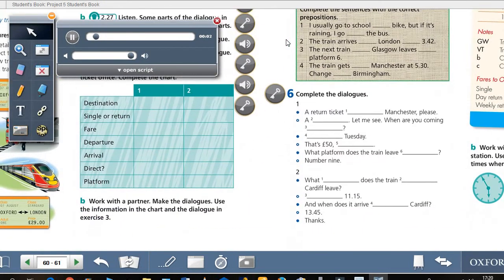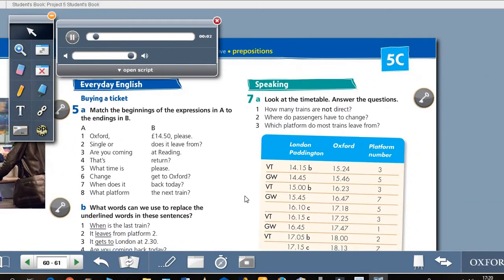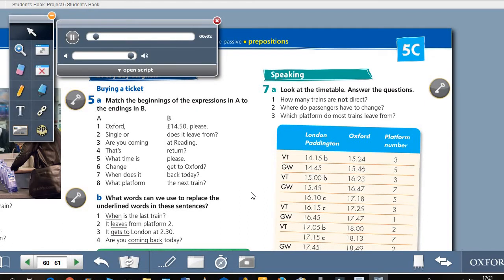Oxford, please. Single or return? Return, please. Are you coming back today? Yes, I am. That's £14.50, please. Thank you. Here are your tickets. Thank you. What time is the next train? It'll be the 12:24. Change at Reading. 12:24. When does it get to Oxford? Let me see. It arrives in Oxford at 13:40. And what platform does that leave from? Platform 5. Number 5. Thank you. Goodbye. Goodbye.